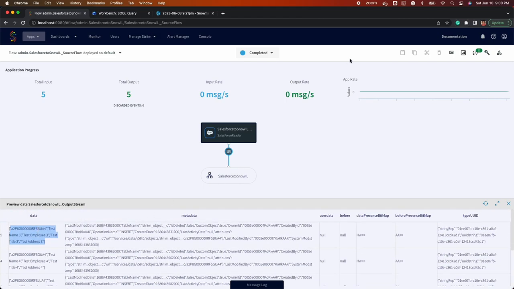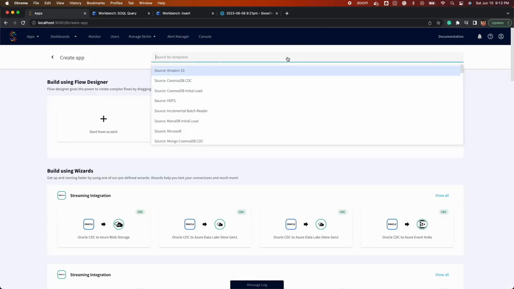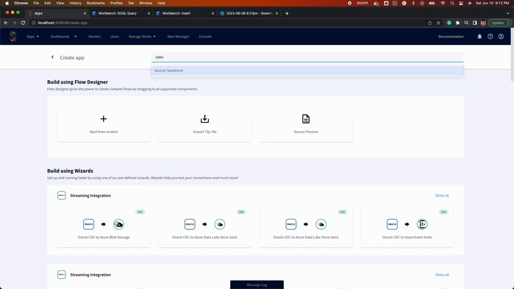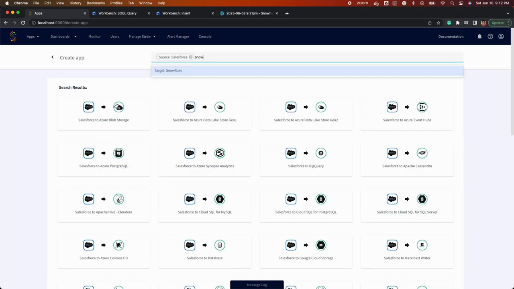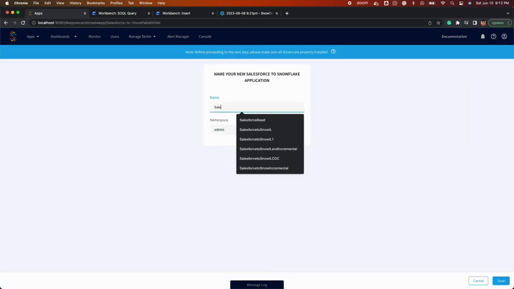Now that you have completed the initial load from Salesforce to Snowflake, we will create an incremental batch application. You will need to follow many of the same steps you did for your initial load application. Create your application using Striim's Flow Designer templates. Connect to your source and target following the instructions on screen.